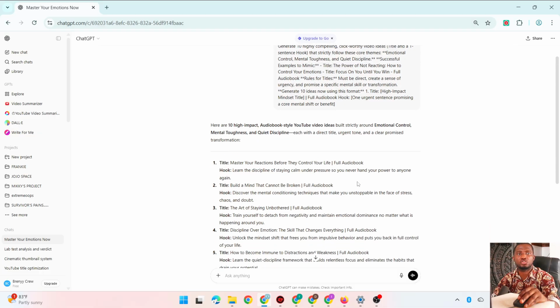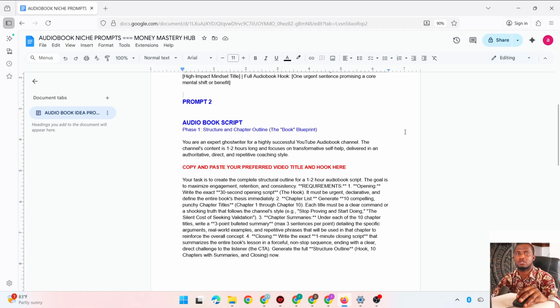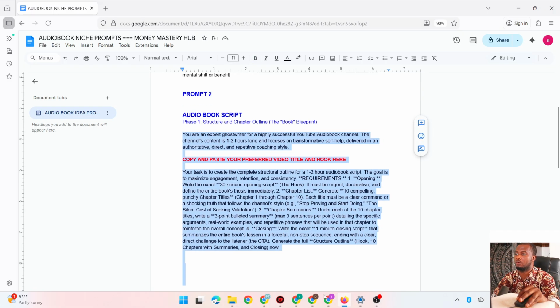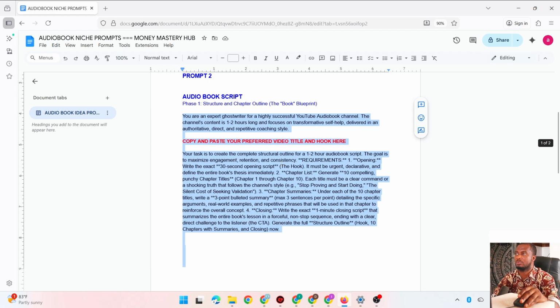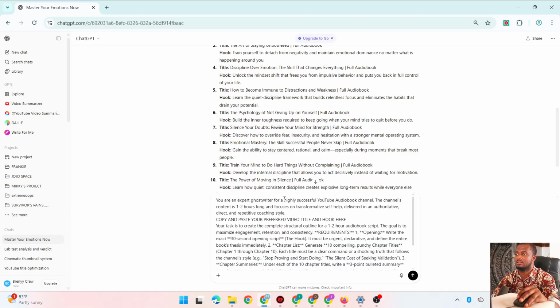The next step is to generate the chapter outline for this particular audiobook. Okay, so we'll go back to the prompts pack document, which is this, and you copy the second prompt, labeled prompt 2. So right here, copy the whole of this second prompt. Then go back to ChatGPT right here and paste the prompt that you copied.